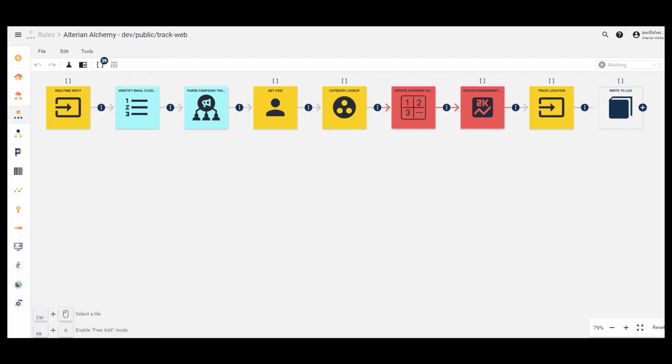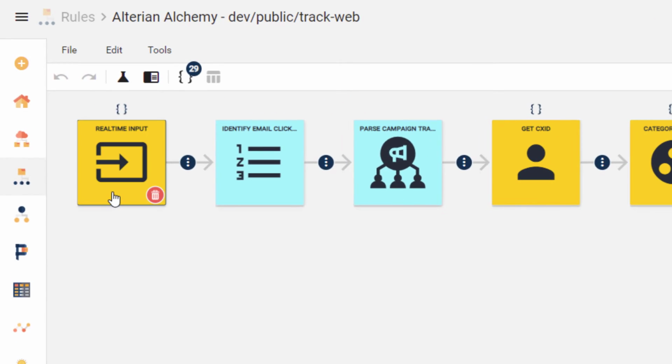All tiles in this rule have been created from public templates that can be configured as you need. Most tracking rules start with a real-time input tile. This tile will have been previously set up to accept the data you need to flow into the rule. Data can include the channel, location, web URL, and time and date of a customer's interaction, plus customer data like whether they're known or new, and identifiers like email address.